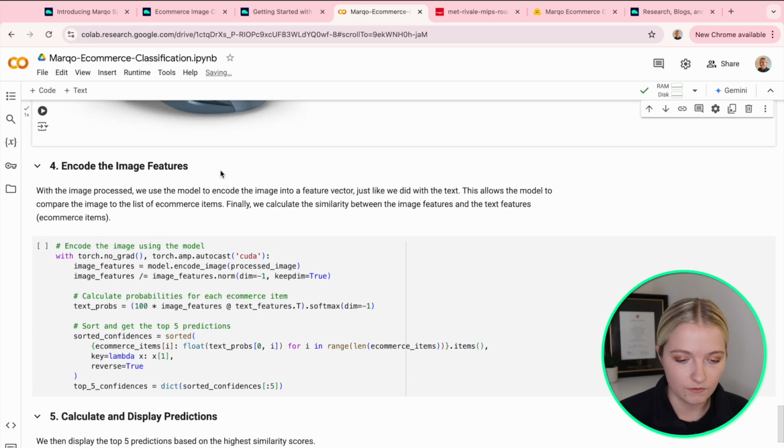The next thing we want to do is encode the image features. This is exactly what we did with the text features. We're encoding the image into a numerical representation, and basically this allows the model to compare this image with the list of e-commerce items and display which are the top 5 predictions.